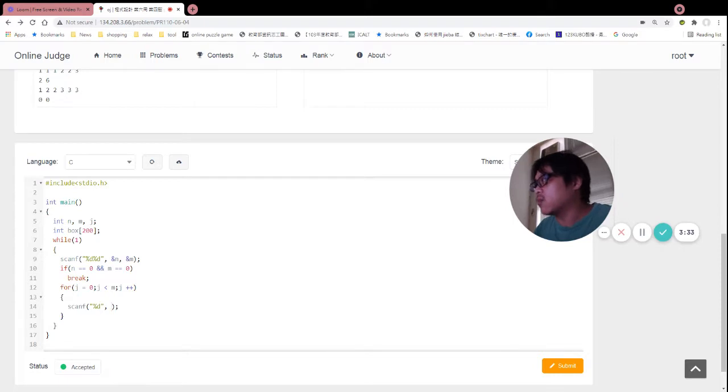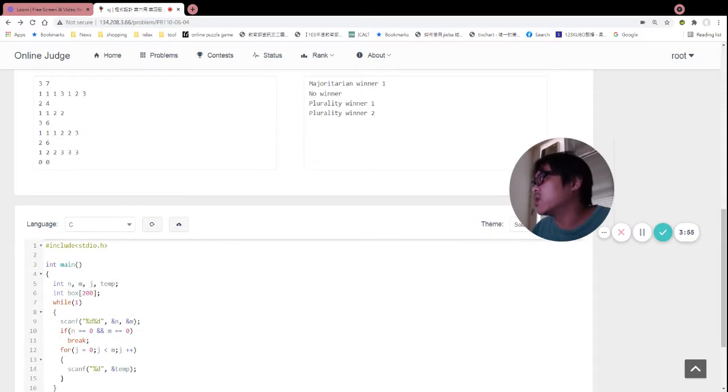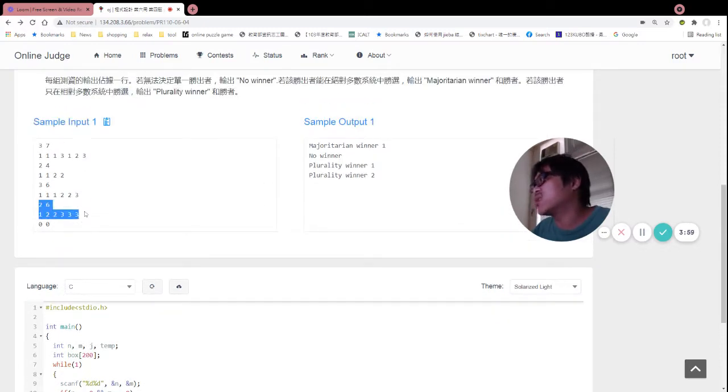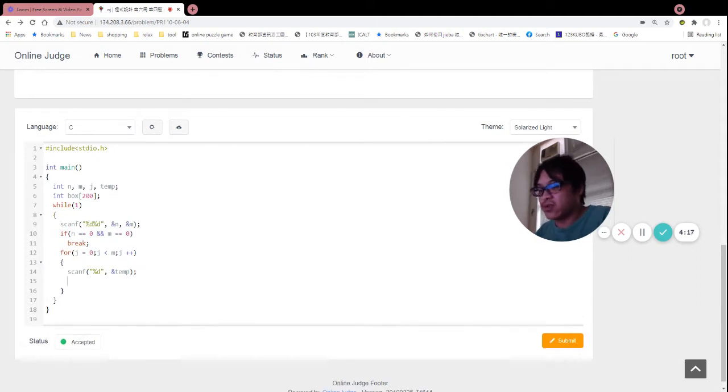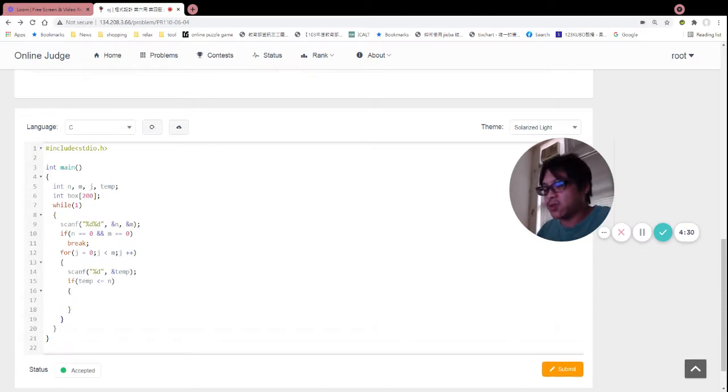So I'm using a temp variable, temp, to keep the vote. Okay, please be careful, there is a trick here. You can see in our sample input, in the last test case, the total number of candidates is 2, but somebody voted for candidate 3. So be careful, there will be some votes we don't count. So we just discard the numbers greater than the number of candidates. So if temp is less than or equal to n, then we count this vote, and increase the corresponding box. The corresponding box is temp.